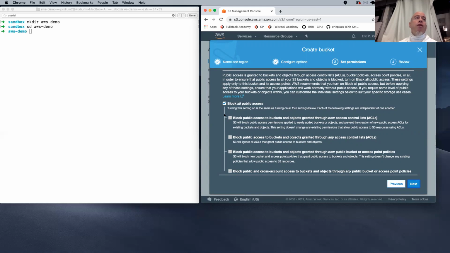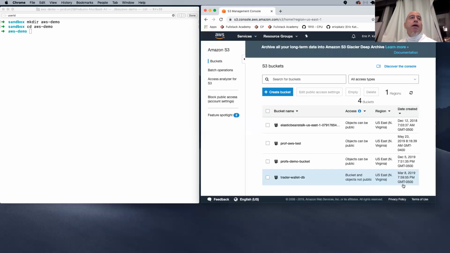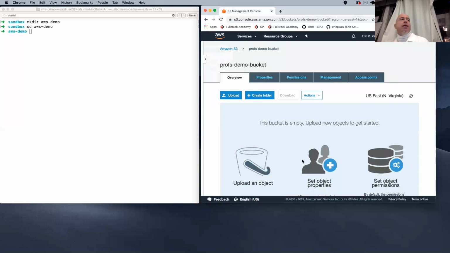So what I'm going to do here is allow this bucket to be accessed publicly, and I'm going to create the bucket, right? So this is the bucket that I just created, and there's nothing in it. Now, the next thing that I want to do goes into something that I mentioned before.